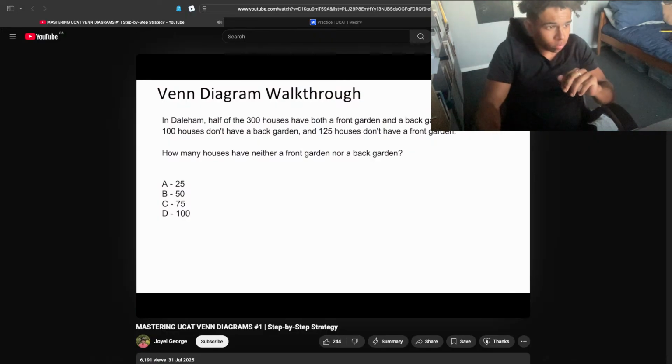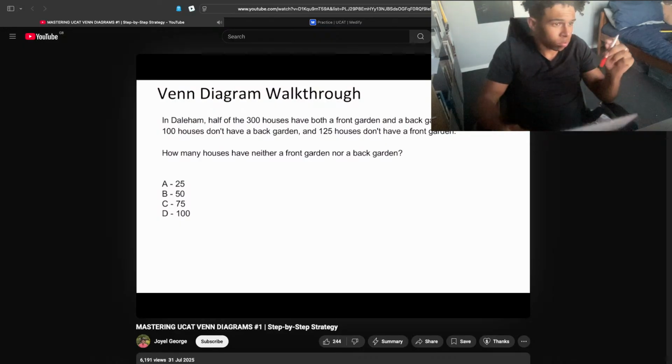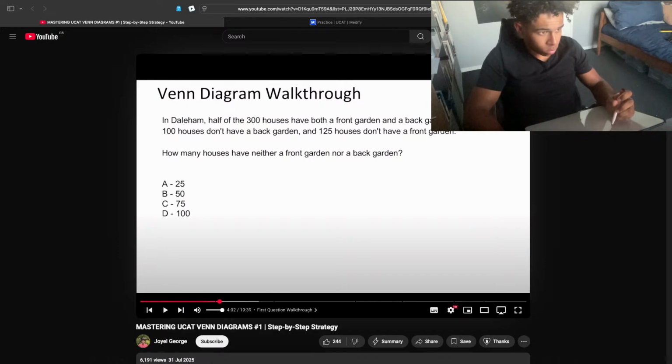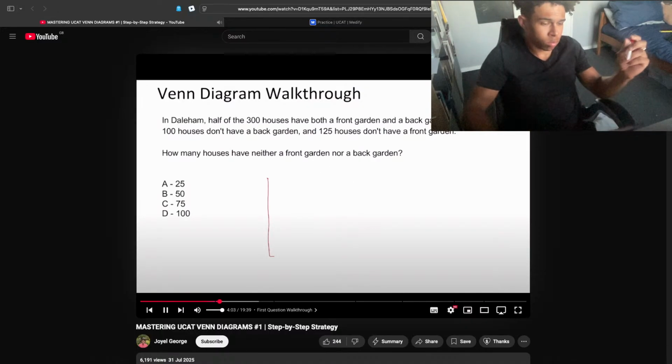So this is one of the first questions about Venn diagrams. It says, in Daleham, half of the 300 houses have both a front and a back garden, 100 houses don't have a back garden, 125 houses don't have a front garden. How many houses have neither?